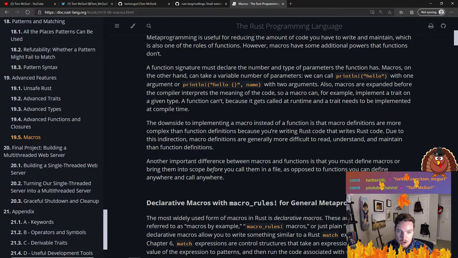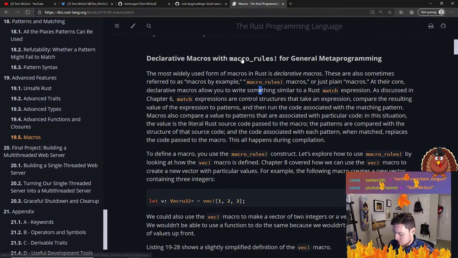So here, this may look familiar. We've seen this, right, macro_rules. In fact, if we go back to here, we can see macro_rules. They're sometimes referred to as macros by example, macro_rules macros, or just plain macros. At their core, declarative macros allow you to write something similar to a Rust match expression. That's, I think, what we're looking at.